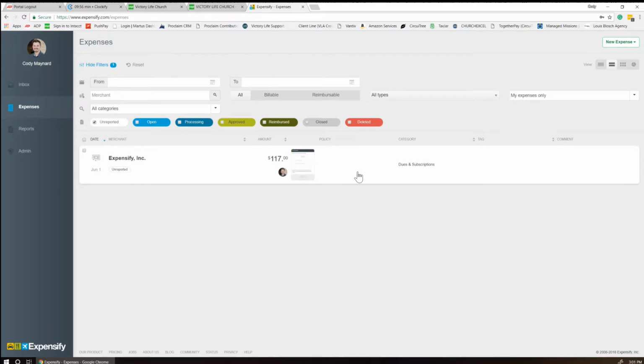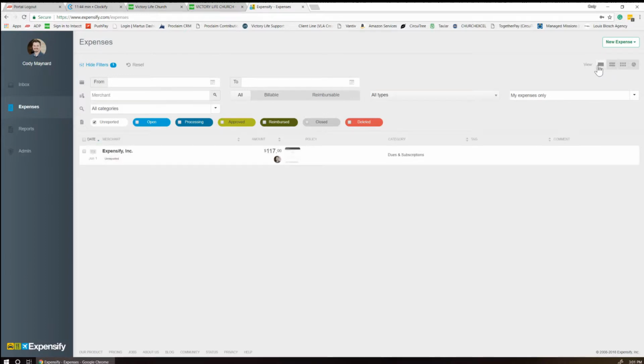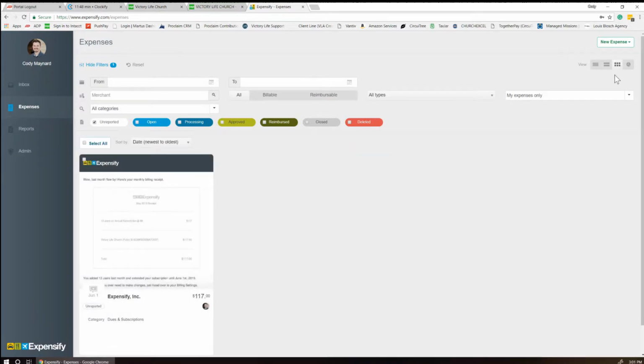Now, another thing I'd like to show you real quick is on the top right, there's an area that says View. By default, Expensify starts you off with this view, what I call the middle bar view, but there's also a condensed view that shows the lines much smaller, and this third one is my favorite view. It shows you a big picture of the receipt, and down here it shows what expense category and any coding you put on the receipt. I haven't got any coding on here at this time, and I'm going to show you how to do that in just a second.